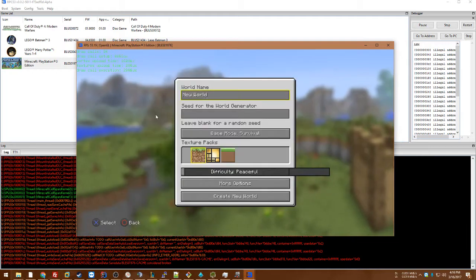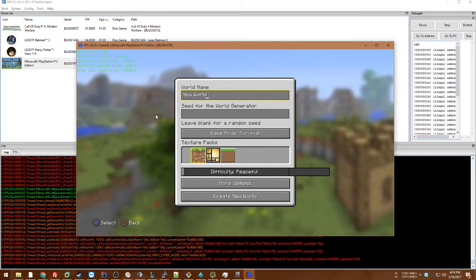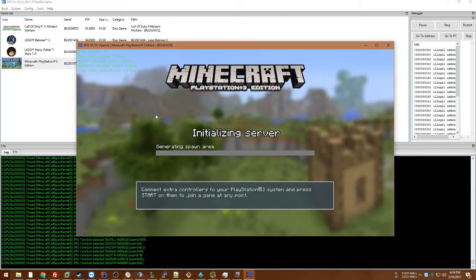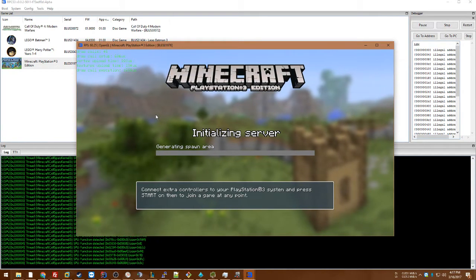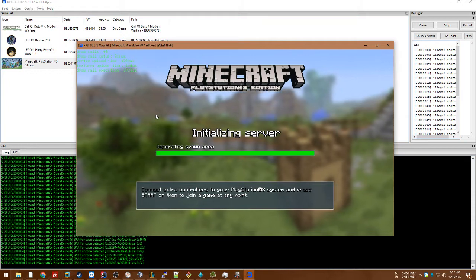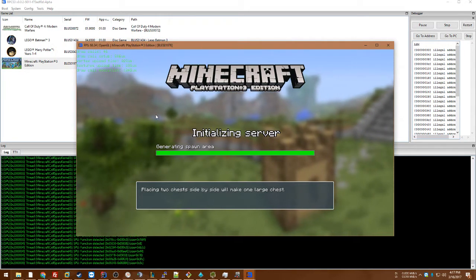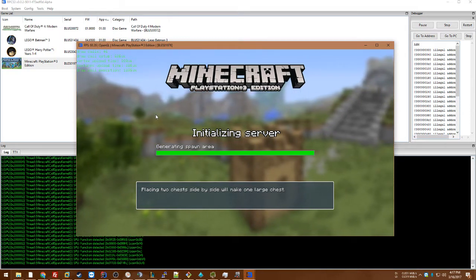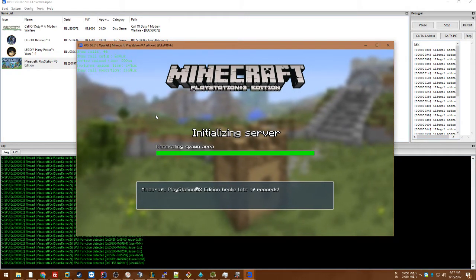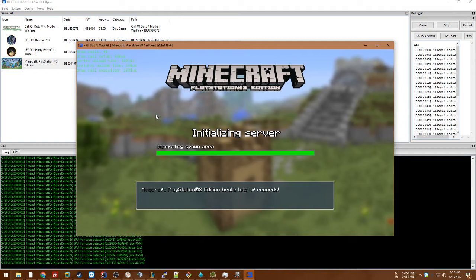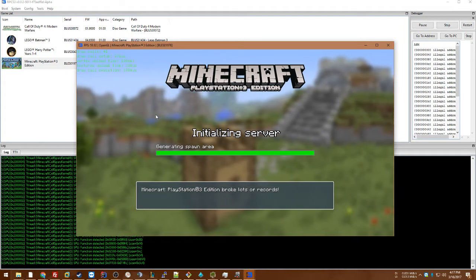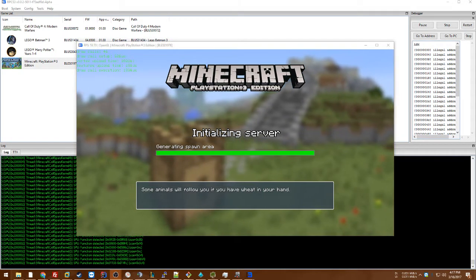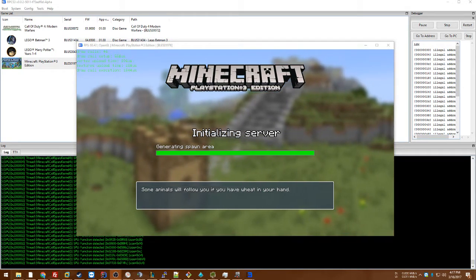So let's create a new world. And yeah, just create it. So if you don't use the recompiler, it takes a lot of time to generate the spawn area. If you use the recompiler, it's quite fast. So yeah. You just gotta give it some time.